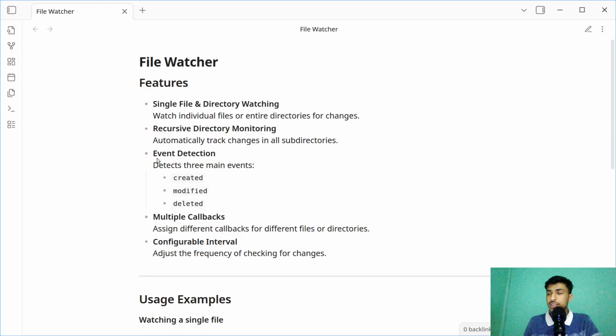And we have event detection. We will basically have three types of events: a created event, a modified event, and a deleted event. If a file is new or created, the created event will be fired, and if the file is modified, the modified event will be fired, and if the file is deleted, the deleted event will be fired. Also we'll have a feature for multiple callbacks, so we can have multiple watches, and each watch can have a different callback, right? So we have to implement that.